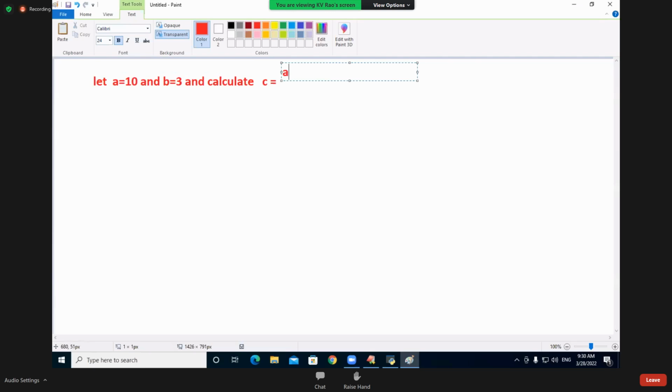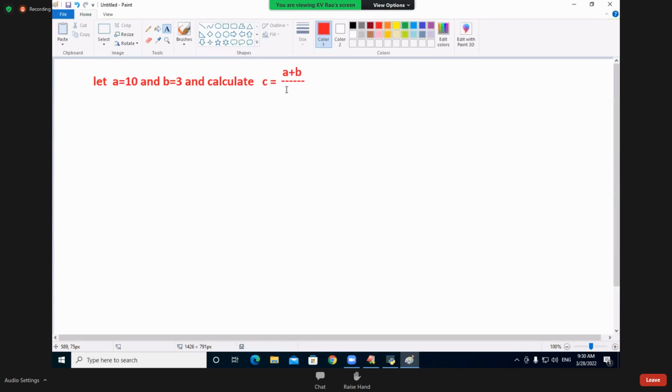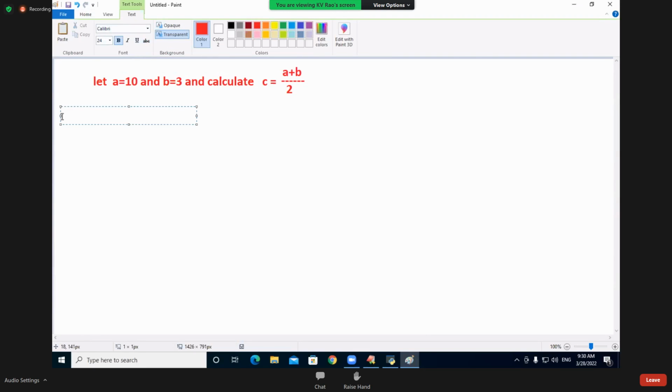I'm saying A plus B by 2. Now this is the statement we have. Now I want to go for A plus B by 2. I just wrote it. It's a mathematical statement. Programmer 1, just observe it. Programmer 1 follows this logic.